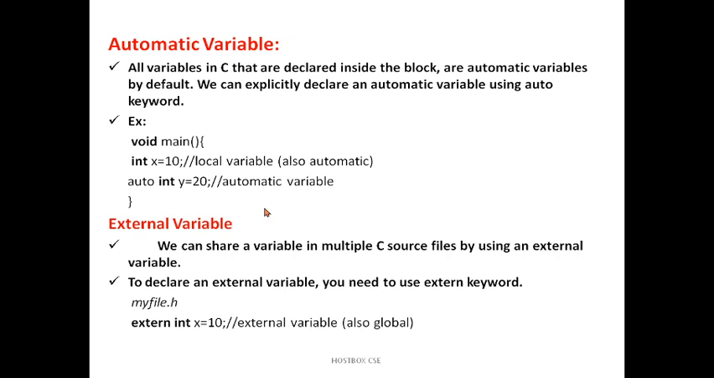Then the last one is the external variable. We can share a variable across multiple C source files by using an external variable. To declare an external variable, we need to use the extern keyword. When I want to use the external variable, we need the support of the keyword called extern. For example, you can write extern int x = 10. In a program a.c, we are using this extern int x = 10, that is an external variable. In another program b.c, you can use it, so you can access this variable easily. That is the use of an external variable. You can call it anywhere, any number of times. In the upcoming session we'll see examples properly.